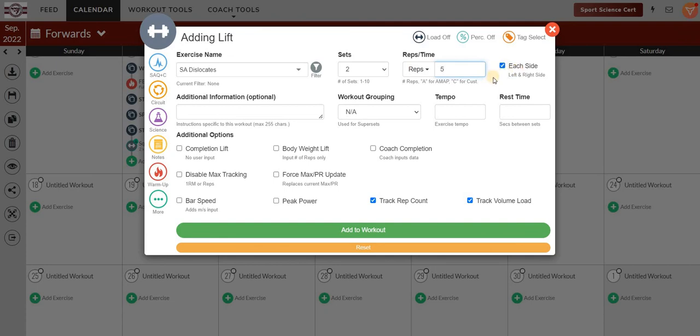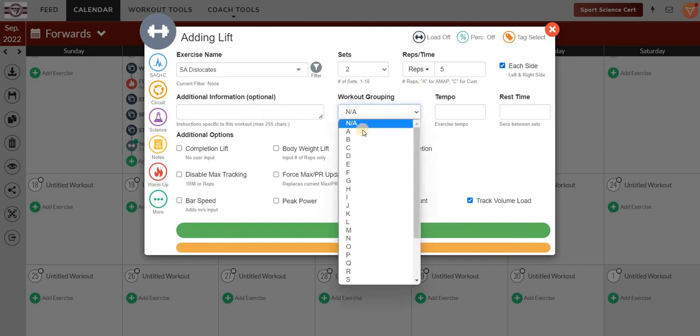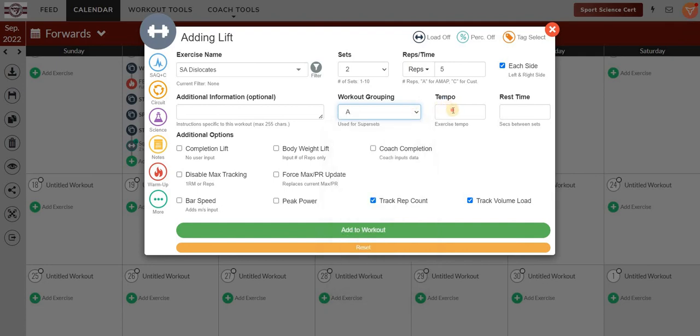And you can see here that each side has already been selected based off of how we put this exercise into our exercise library. You can add additional information once again. We're going to keep this in workout group 1 or A, and then we can assign a tempo. So let's say we want them to take it nice and slow. We're just going to do a 3-1-1 tempo.